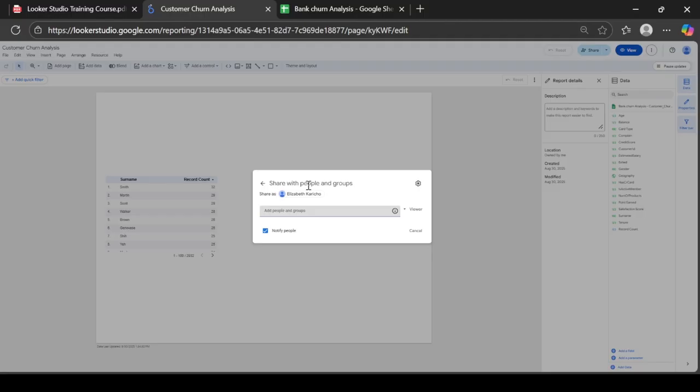If you want to share the report with specific people, you can just add their Google accounts over there. If you want them as viewers, you can just select them as viewers. If you want to add someone who is another editor on your report, you can always select that option. And if you want to notify them as well, you can always notify them. So this means that once you add their email account over there and you click send, they will get notified that they have been added to this particular report.